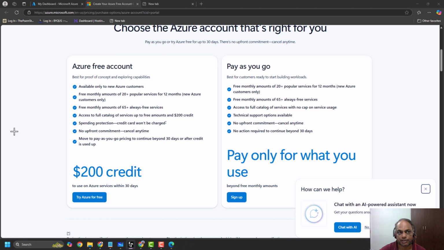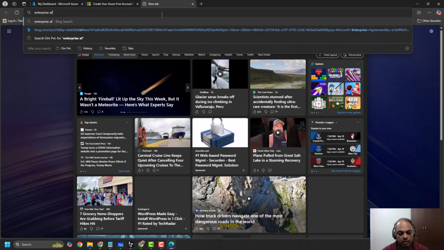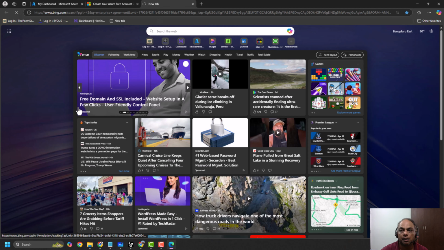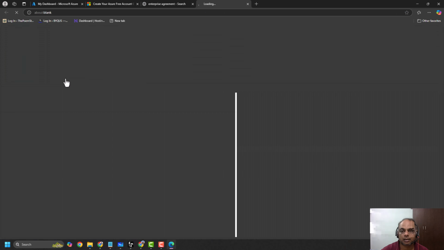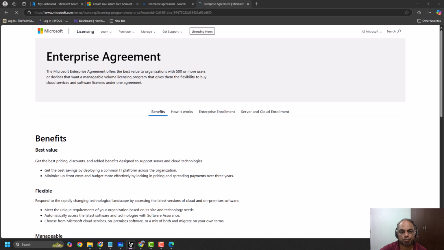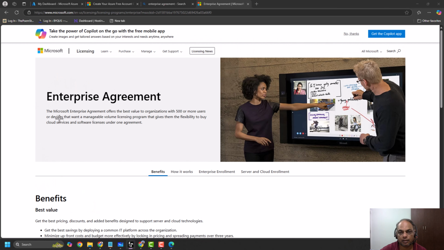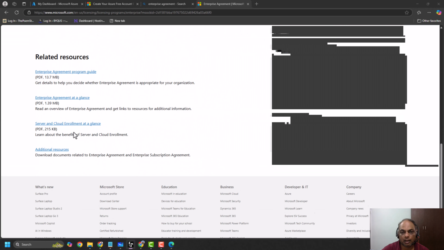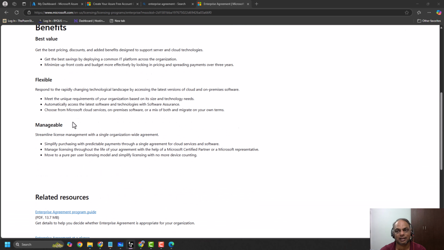enterprise agreement license subscription. Enterprise agreement is, if I want to show you, let me show it to you. If I type enterprise agreement, Azure enterprise agreement is, so you can find multiple videos on it, this as well. The Microsoft Enterprise Agreement offers the best value to organizations with 500 or more users. So the first understanding is, if your organization is running with 500 or more users, you can go for an enterprise agreement subscription, and you can find the documentation here, and you get a kind of how it works.